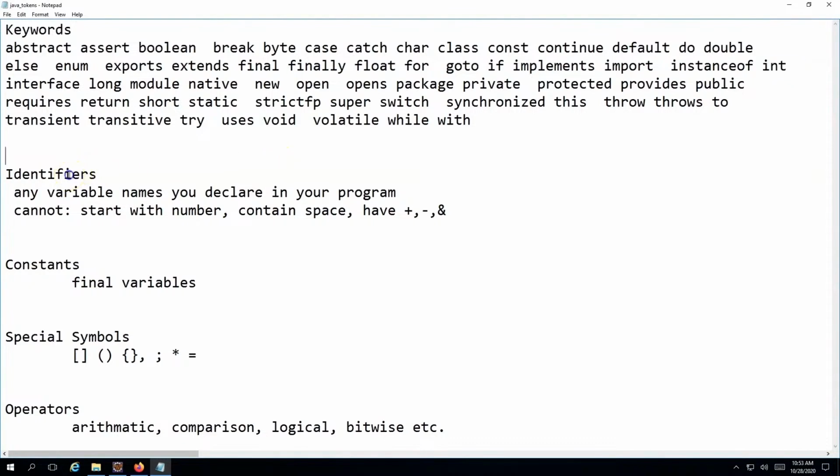The next token is identifier. An identifier is nothing but just a variable name technically. We have already covered this kind of identifier when we were showing the demonstrations for primitive data types and non-primitive data types. It's basically anything which you declare as a variable is an identifier. And when you declare the variable name, again Java puts some restrictions as to what you can or cannot do. For example, these variable names cannot start with numbers. So you cannot have a variable name which starts with any number.